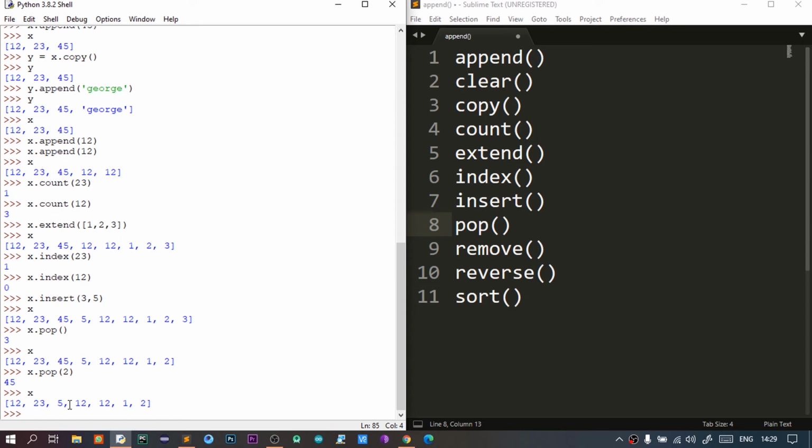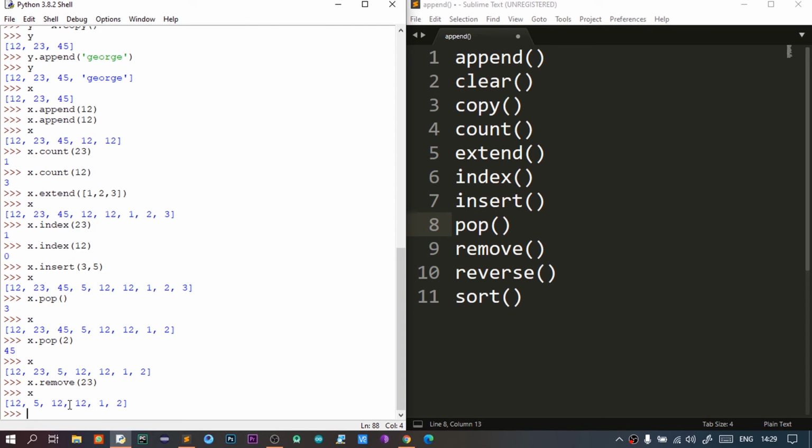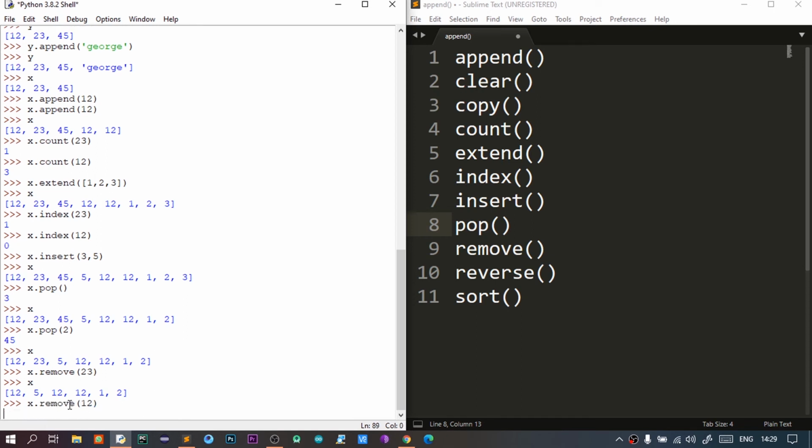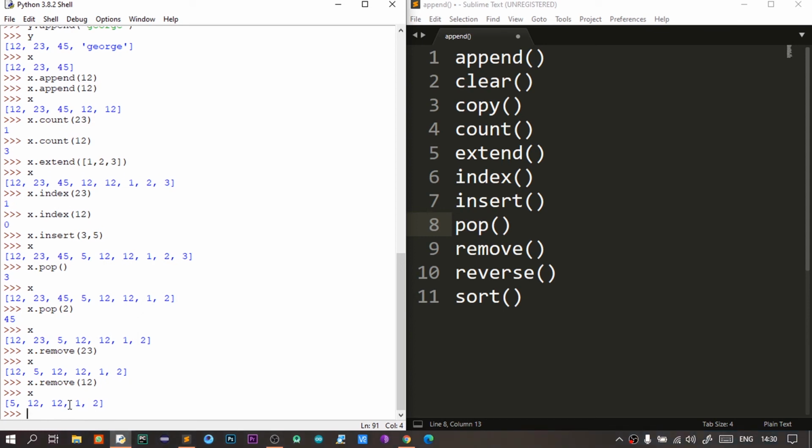And next, the remove function. This remove function will remove an element if you specify the element. Let's say x.remove(23). Now see, in the list there is no 23 because it is removed from the list. And if you want to remove 12, see now, 12 has been removed only once because the remove function only removes the first occurrence of the element. It doesn't care about the number of occurrences in the list, but it only removes the first occurrence.